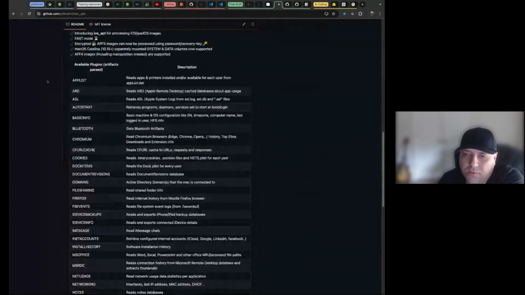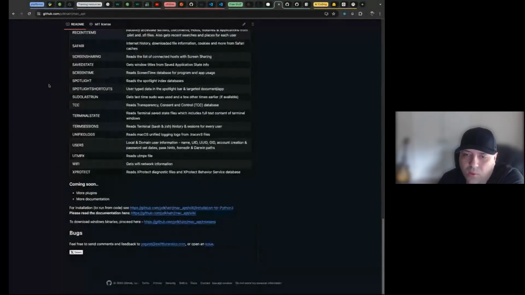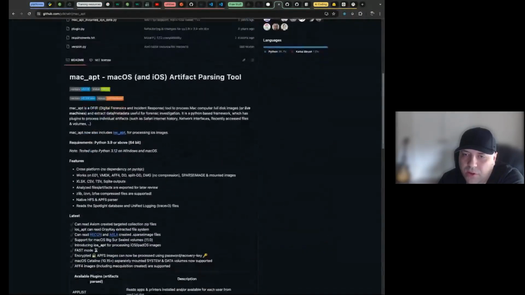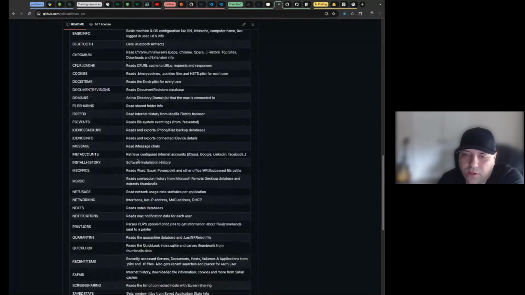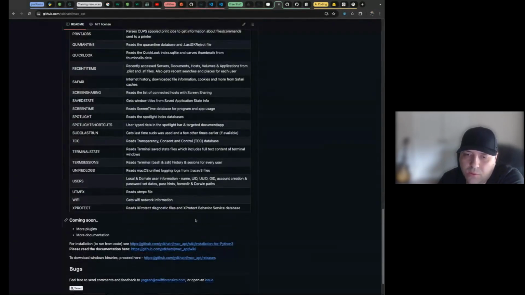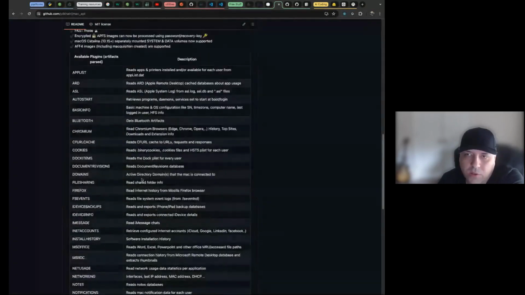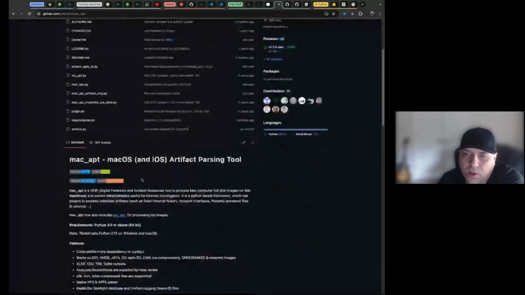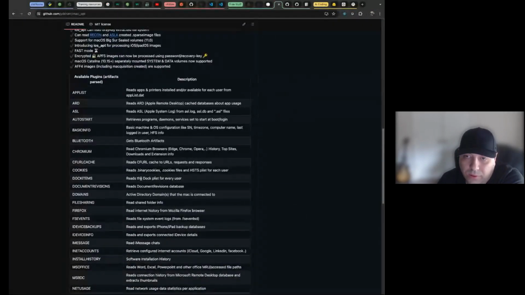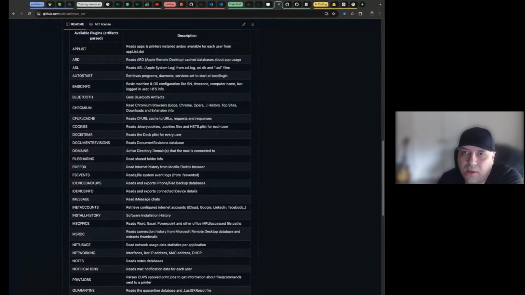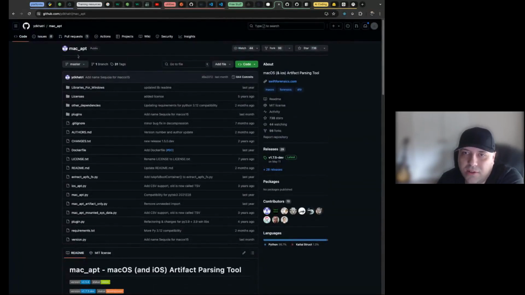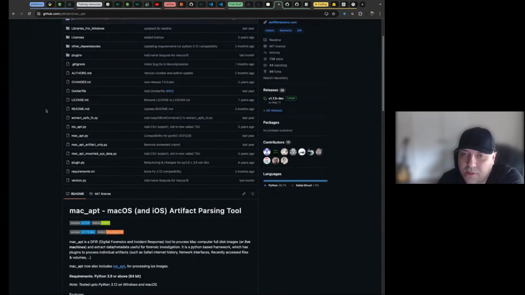What this effectively does is you can point it at a macOS image in various formats, and it will parse out all these different artifacts for you and stick them into a SQLite database that you can then use for analysis or review. And it's really, really good. This is the type of open source stuff that's very impressive, and I don't see anybody talking about this library anywhere. I've used it myself a handful of times, and it's fantastic.